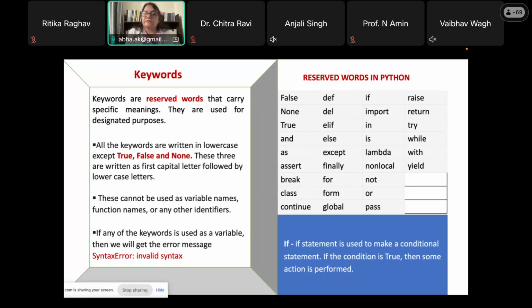Now, the if statement is used to make a conditional statement. If the condition is true, then some action is performed. One of the examples I have given: this if is a keyword. This keyword if is used in a statement where we have to take a decision. So for conditional statements, we use if. This is the designated purpose of the if statement. And how does it work? If the condition is true, then some action will be performed, and if false, then some other action will be performed.